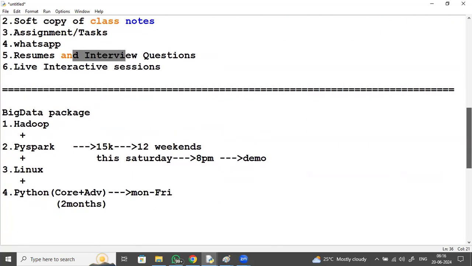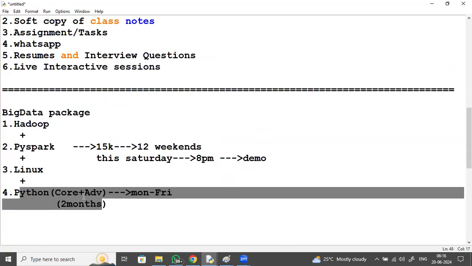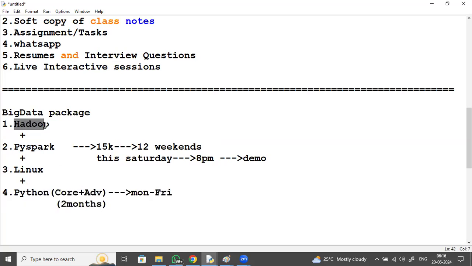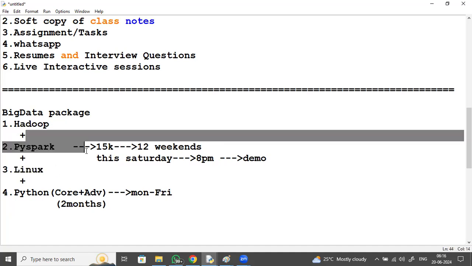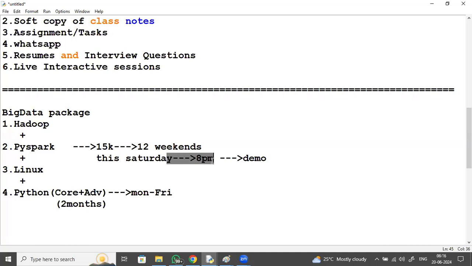People who want the big data package, in that Python core and advanced will be a part of it, where you will be learning Hadoop, PySpark, Linux. It's a weekend batch. This Saturday at 8 p.m. there is a demo for this new batch starting, and the fee structure is 15,000. It's a weekend batch, Saturday 2 hours and Sunday 2 hours. So this Saturday it will be at 8 o'clock.